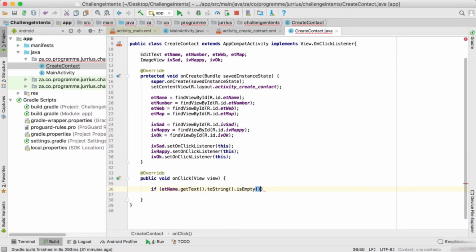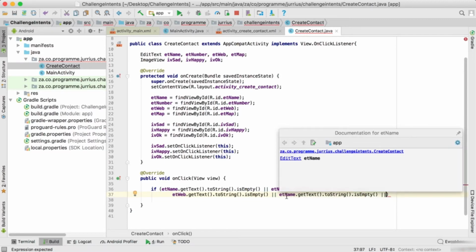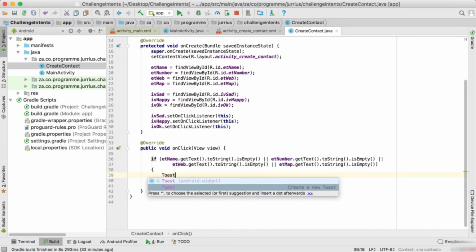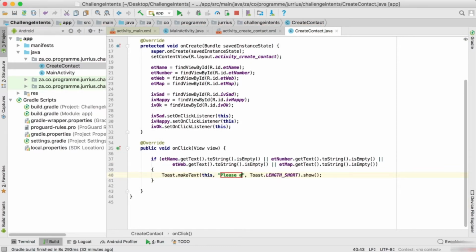If that one is empty, or et number is empty, I'm going to go to a new line, or et web is empty, or the last one will be that et map could also be empty. If any one of them is empty, then we're going to make sure that the user first types everything. So we're going to say, please enter all fields.